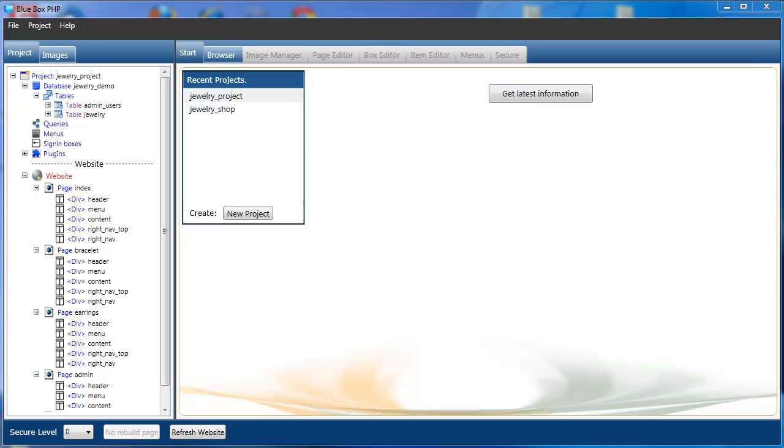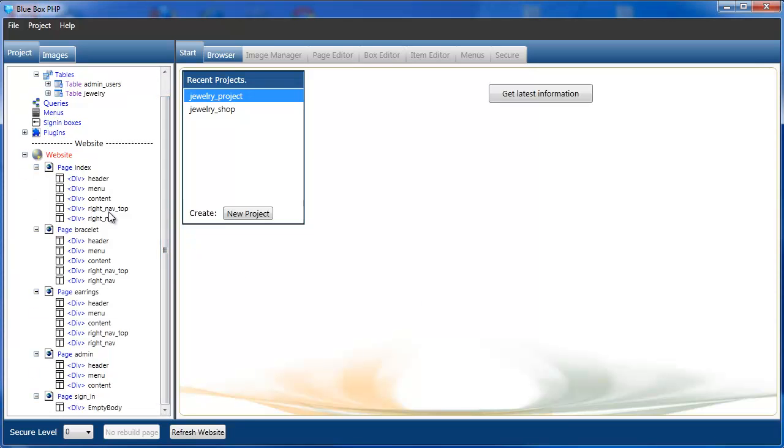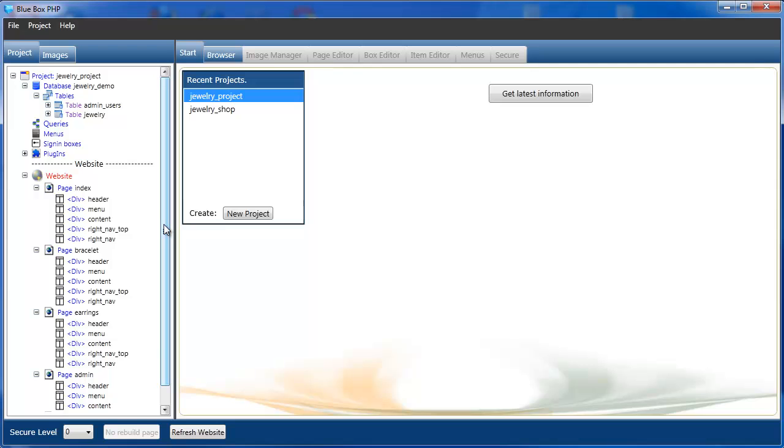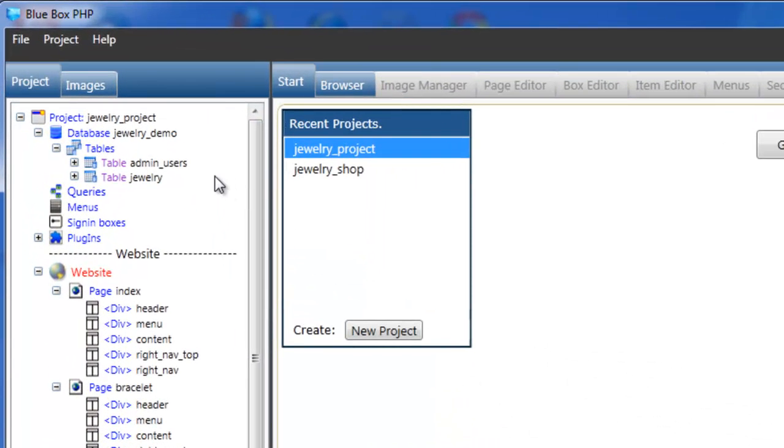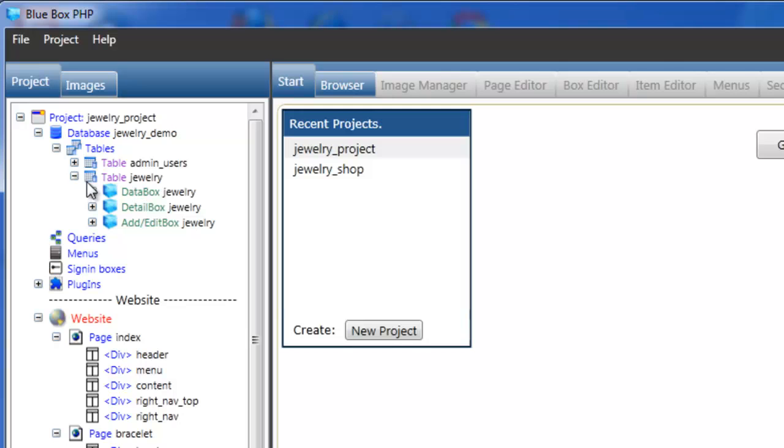And in this video we're going to start by actually placing some content into the web pages that we created in our last tutorial. Okay, so we've loaded our project, and you can see in the database we have two tables, admin users and jewelry. If we open the jewelry table, we can see we've got three box types. We've got a data box type, a detail box type, and an add and edit box type.